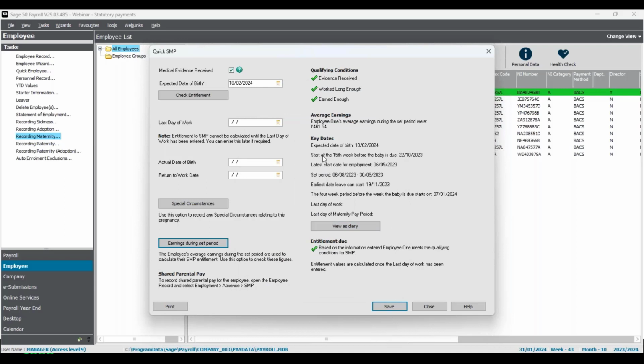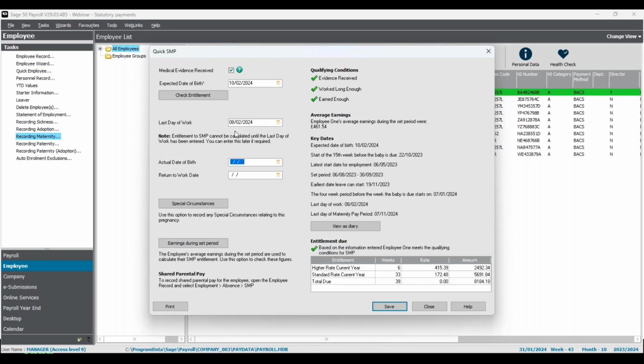Also see some key dates as well on the right hand side, as Duncan mentioned in that timeline before. So we've got the due date, and we've also got the latest start date for employment, the earliest date the leave could have started, which would have been back in November. But my employee actually wants to leave on the 8th of Feb. They're cutting it quite close. But we're going to click enter this last day of work, click tab on my keyboard, and what this now does is it calculates that SMP.